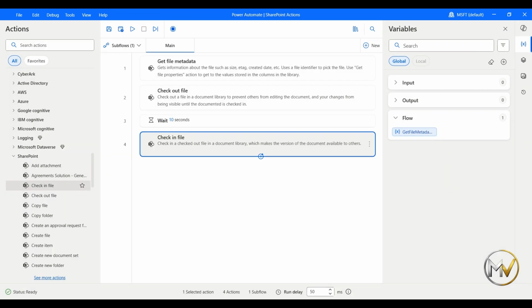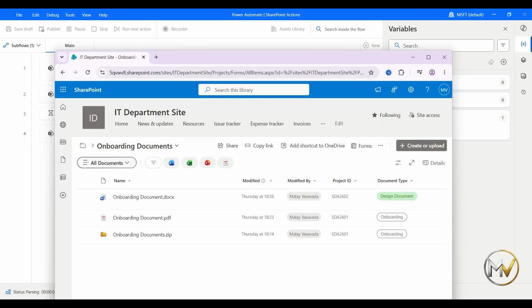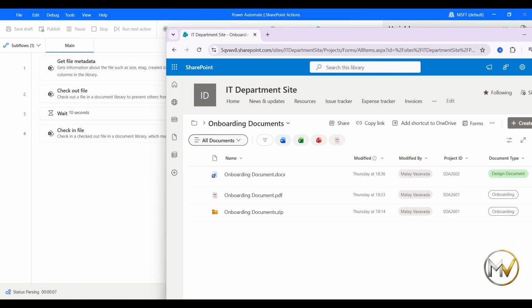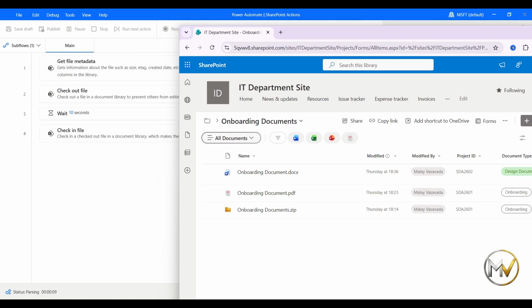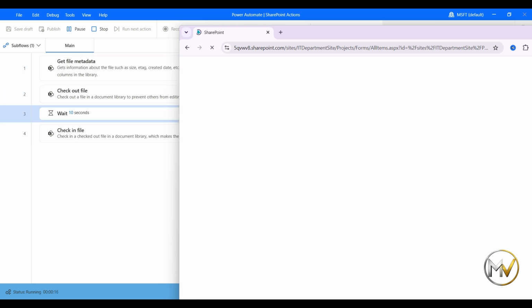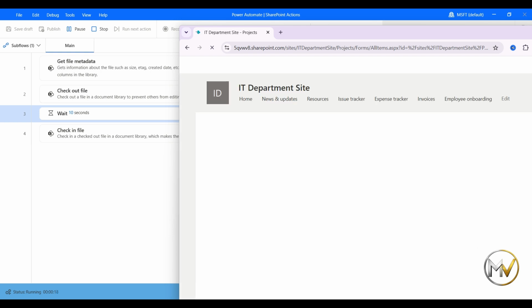Click on save. Well, let's hit run. Let me open this. Let the process run. It started running. It's now checking out. It is checked out and waiting for 10 seconds. Let's refresh and quickly see it is checked out.